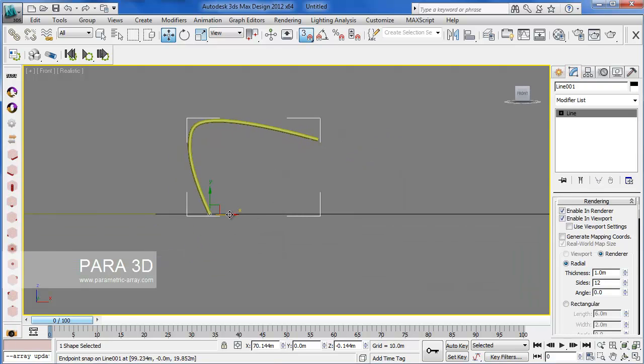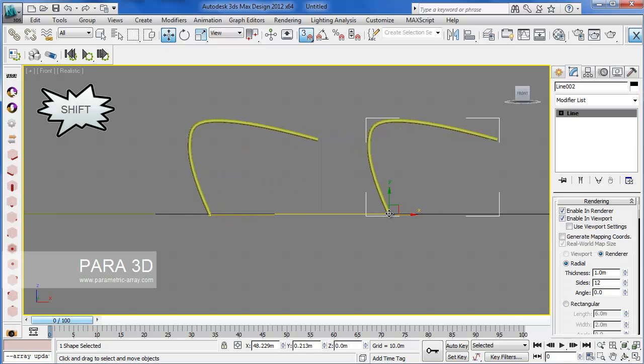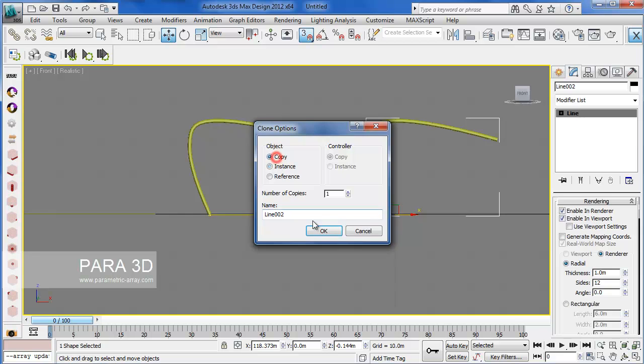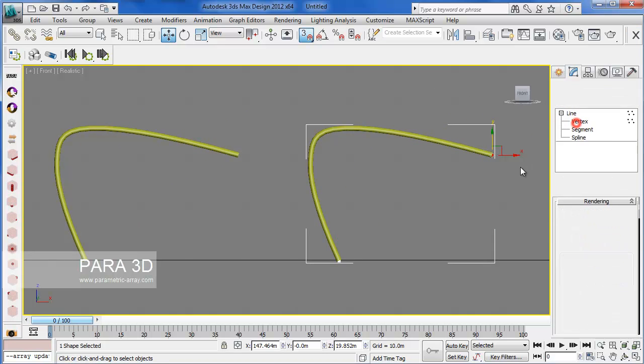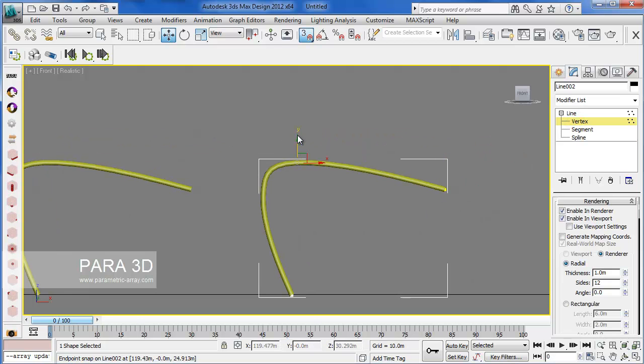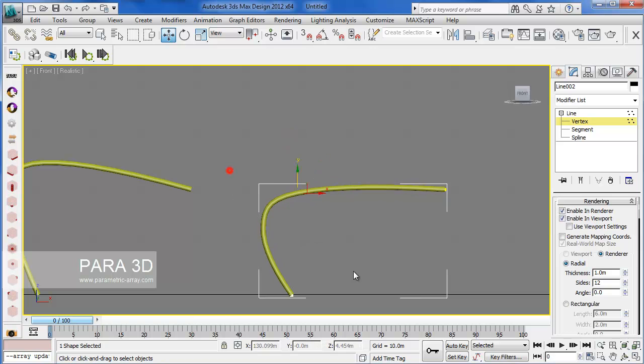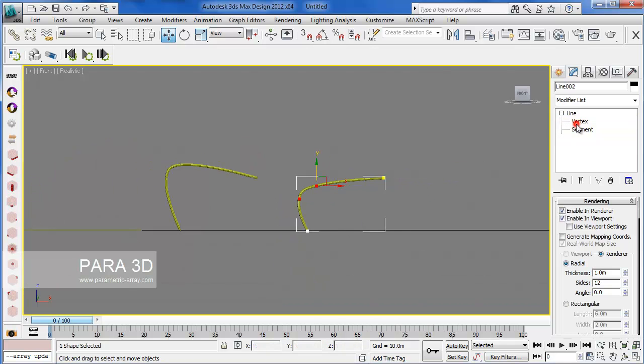For the other curve, we can make a copy of this one holding shift and slide this over here. We use copy so I can adjust the second cross section into something like this. Don't need a snap anymore. Okay.